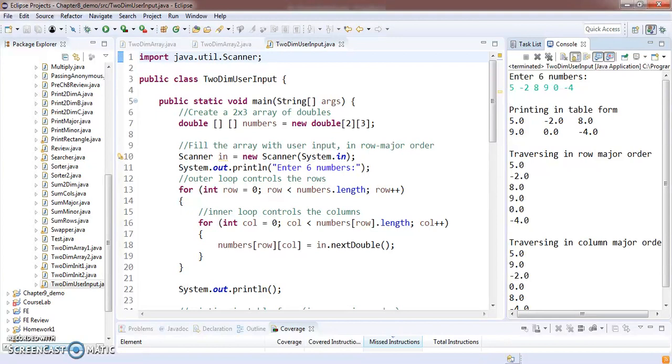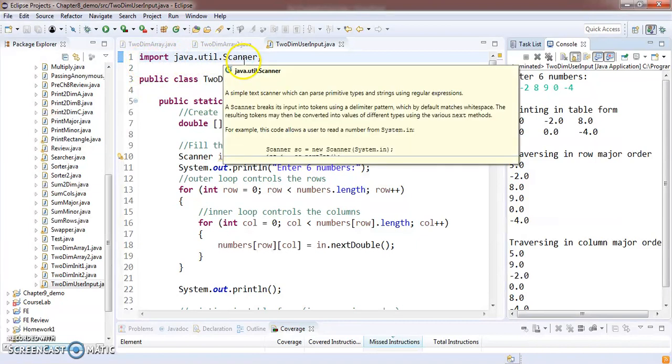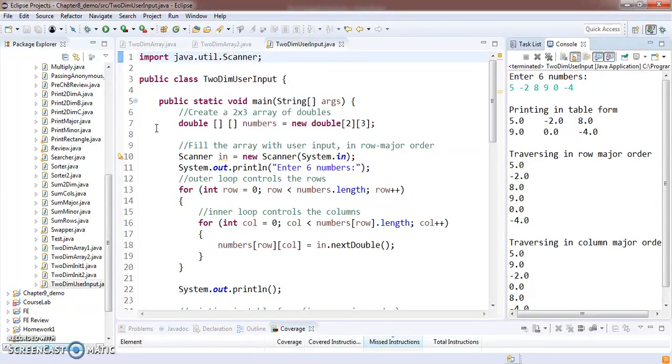This is at least my version of the code. You can see, of course, I need to import scanner up at the top in order to use the scanner object. Then, in my main method below, I first create my 2 by 3 array of doubles. So double brackets, brackets, numbers equals new double. And then in these brackets, I have a 2 and a 3. Then, my job is to fill the array with user input. So I have to first create a scanner object, and then I just printed one command to enter 6 numbers.